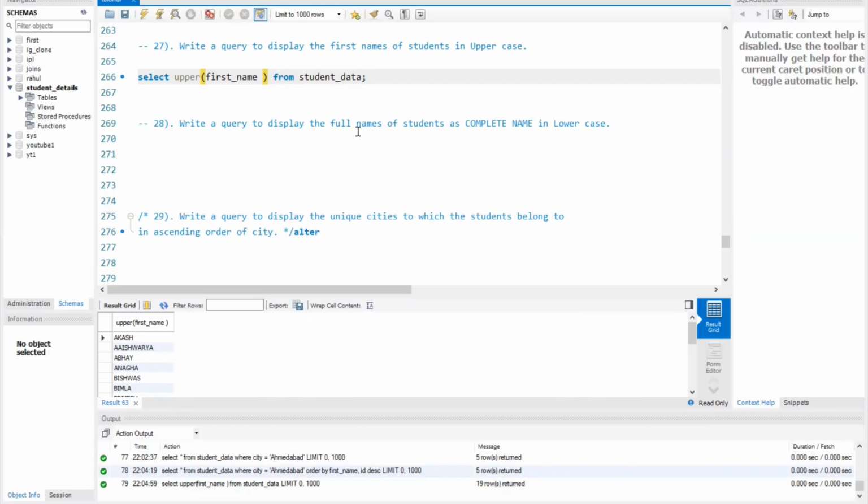Write the query to display the full names of students and the complete name in lowercase. Now, one more thing, a new concept has been introduced. What concept is in this, guys? See, now I want the full name. Full name consists of what? First name and the last name. So what do I have to do? I have to concatenate both of them, right?